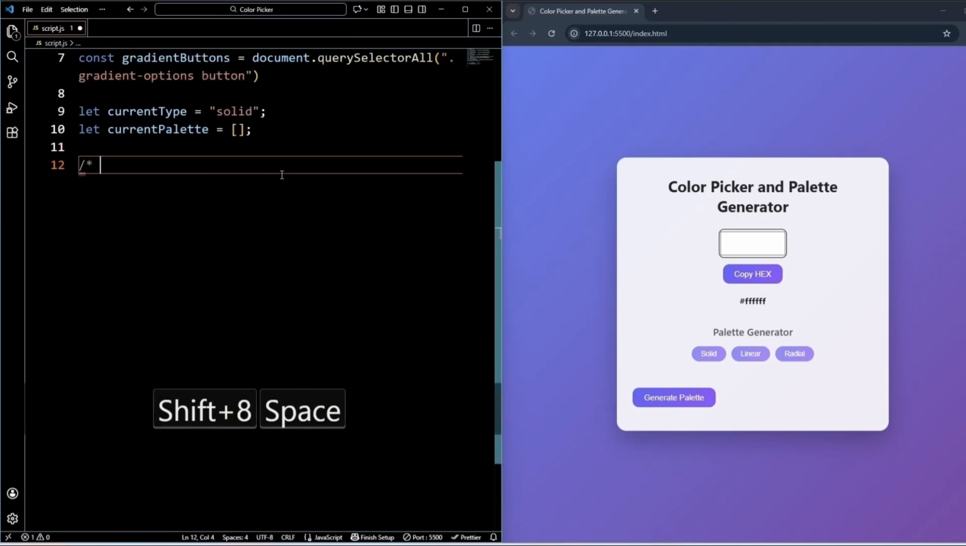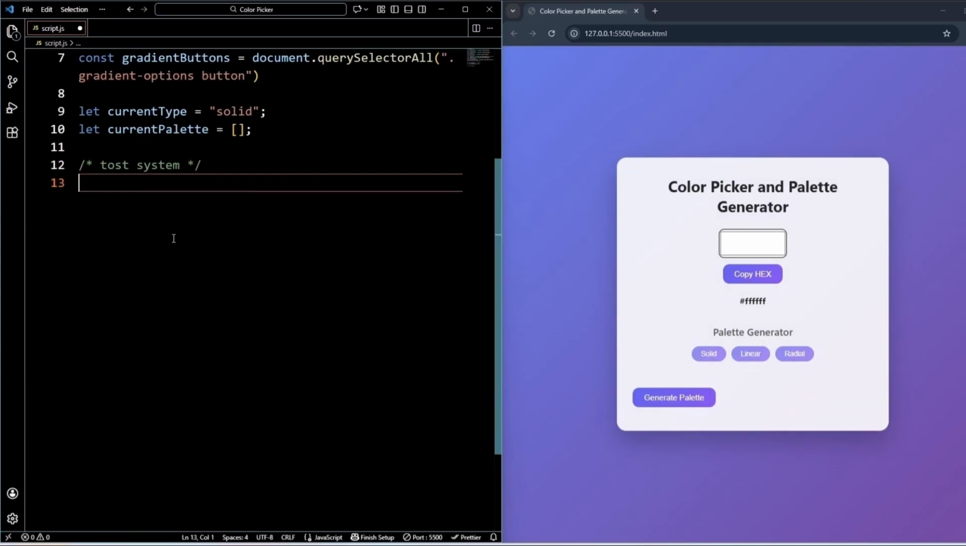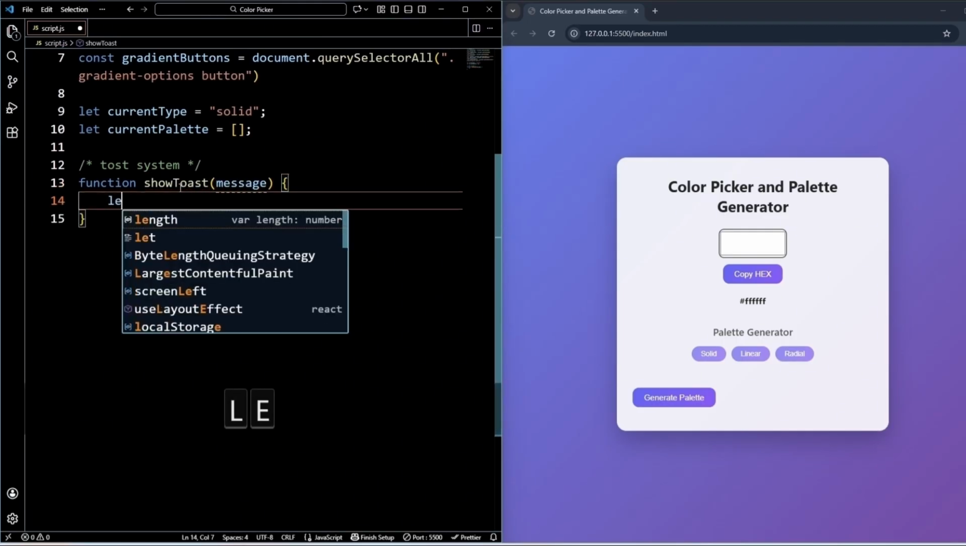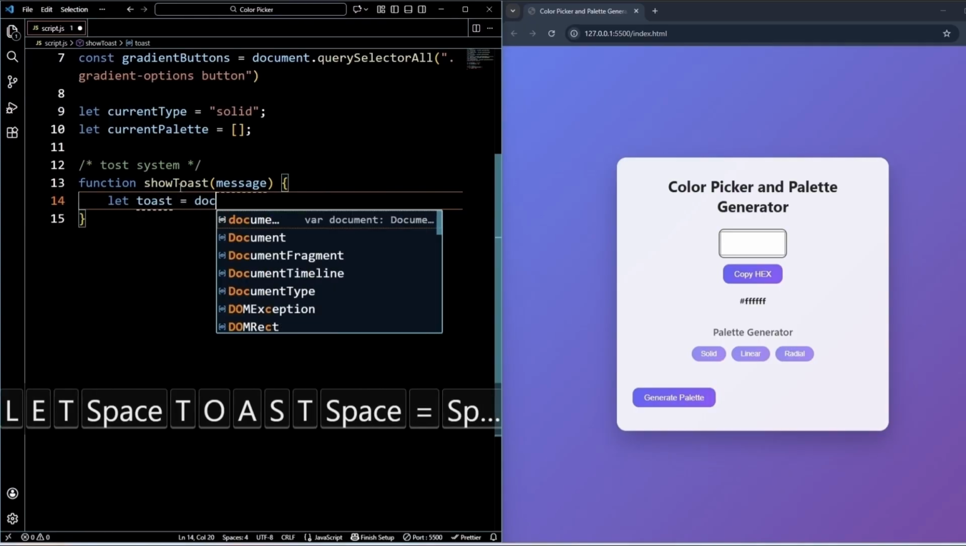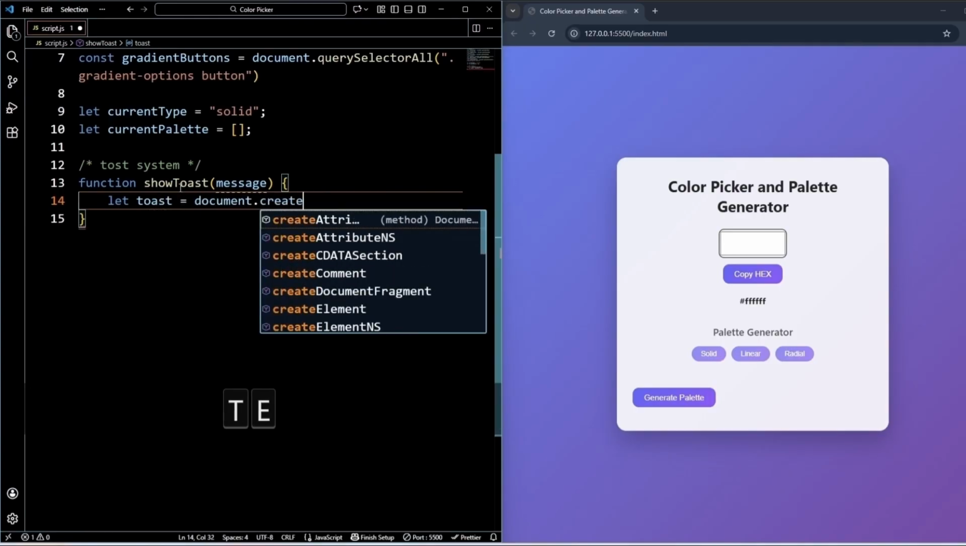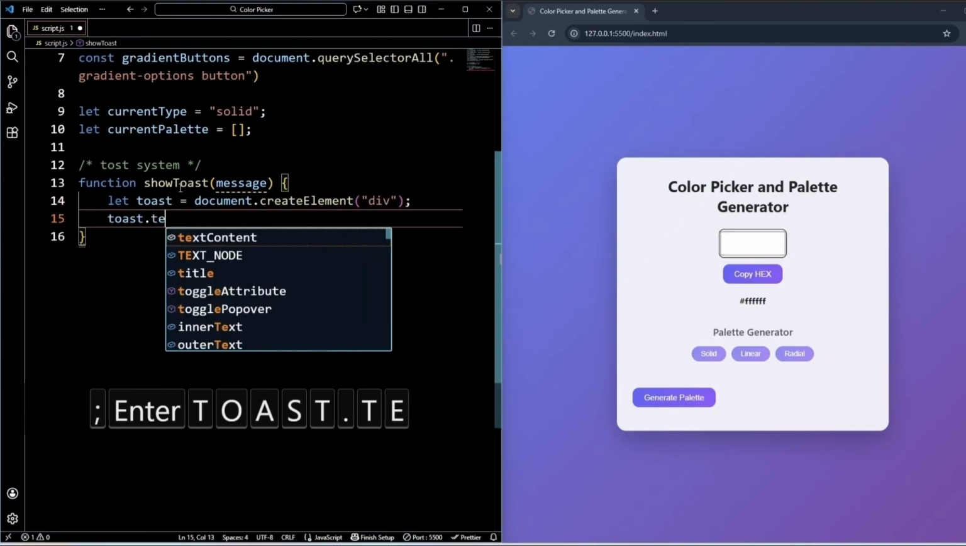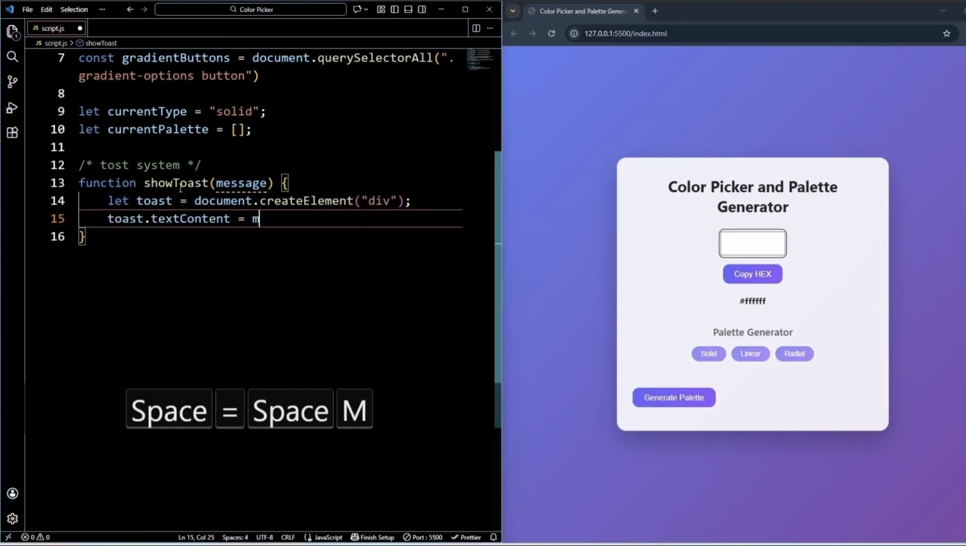Now write comment is toast system. Now we are going to write function to create toast. So write one function here, then write showToast and inside it pass message, then write let toast equals document.createElement and we are going to create div, then toast.textContent equals message.